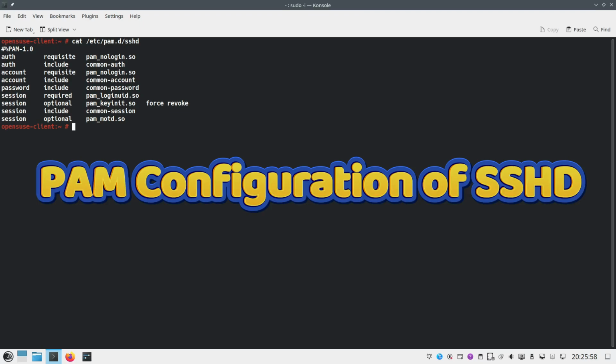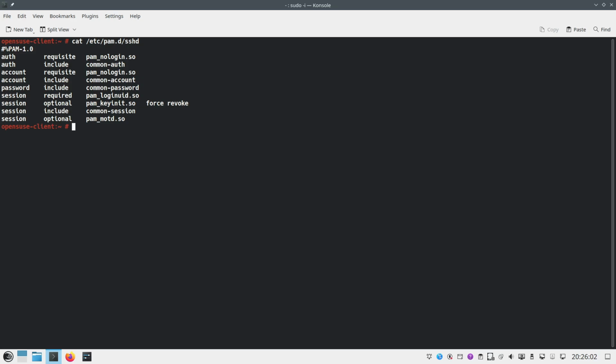Let's consider the sshd PAM configuration as an example to clarify more the points that we stated before. The first line here, pam-1, declares the version of this configuration file. This is merely a convention but could be used in the future to check the version. This statement, according to the official manual of openSUSE, pam_nologin checks if /etc/nologin exists.